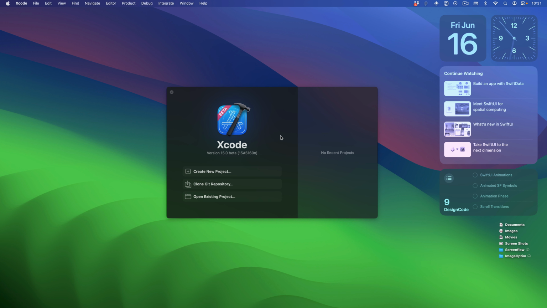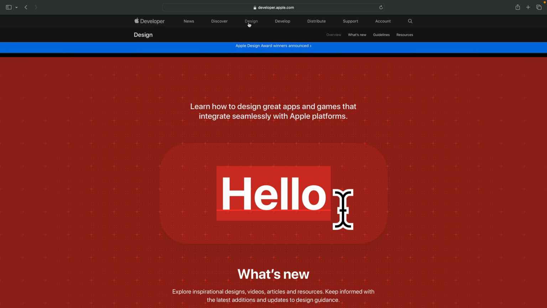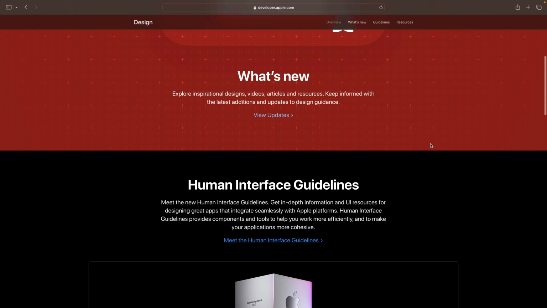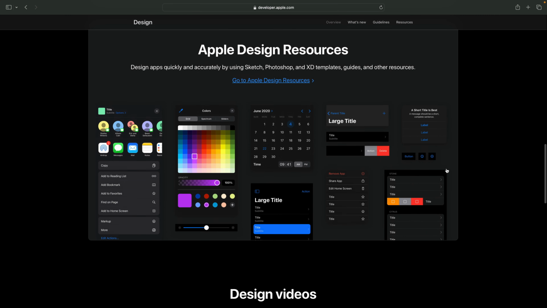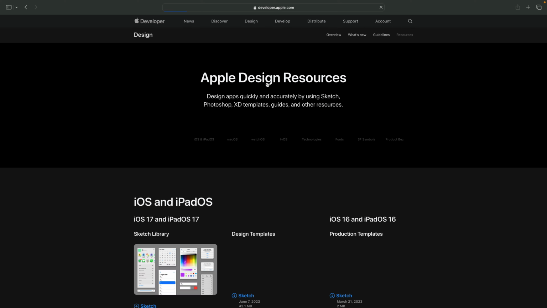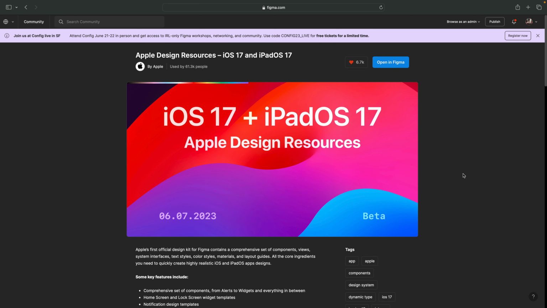Once you have Xcode 15 installed, you're going to find this window, and that's where you can create a new project. Before we do that, I highly suggest heading over to the Design tab. This is where you're going to find all the human interface guidelines, but also the Apple design resources. So new this year, you're going to find the Figma version of the iOS 17 UI kit, which is awesome.